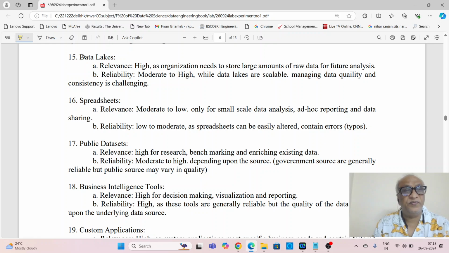Data lakes, let us say. The relevance is very high as organizations need to store large amounts of raw data for future analysis. Reliability is moderate to high because data lakes are scalable, but data quality and consistency are very challenging.